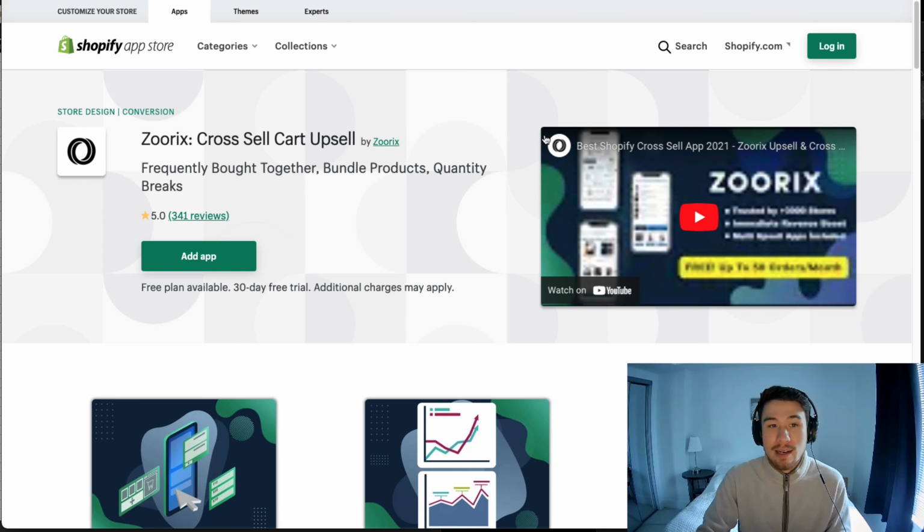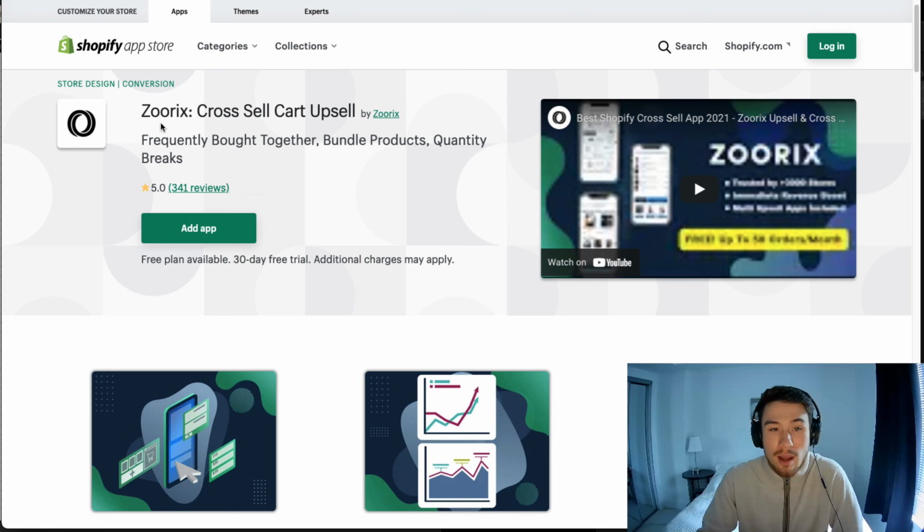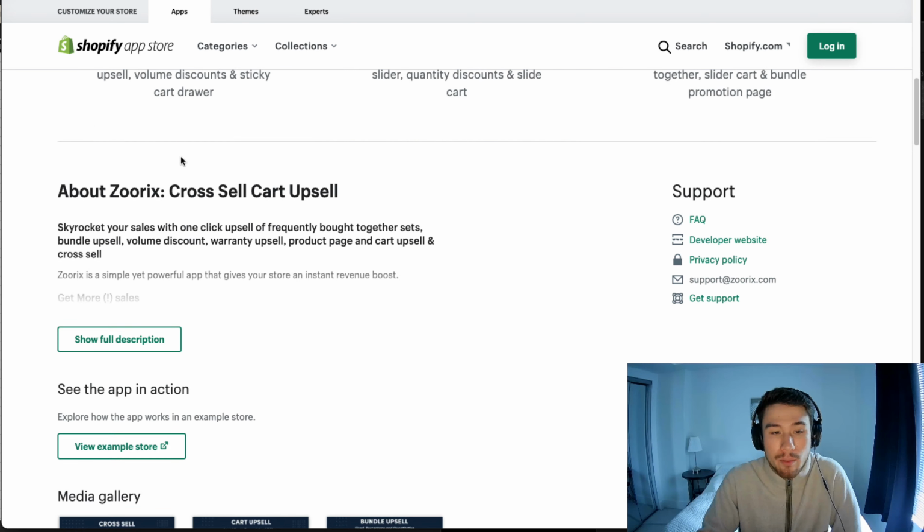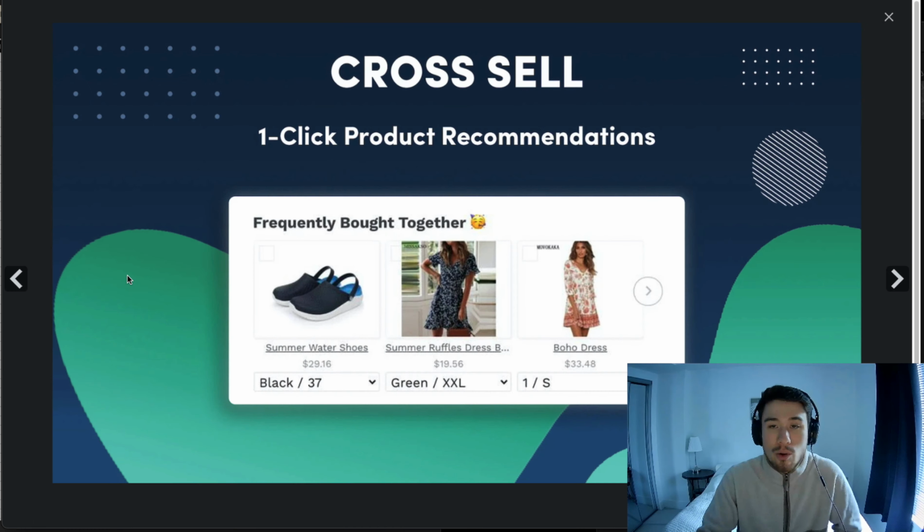In terms of the next one here, we have Zorks, which is cross-sell, cart, and upsell. And so it has other features such as frequently bought together, bundle products, and quantity breaks. So what this means, if we go to the screenshot here, you get the ability to add a one-click recommendation. So as I mentioned previously, sometimes you want to give the customer a lot of different products at once. This could be products that go together. So it could be a whole outfit, maybe shoes, top, and hoodie. And you can add that all together in just one click for the customer.